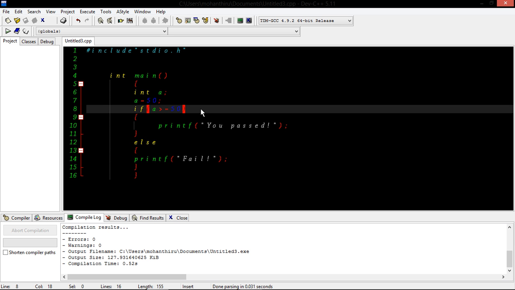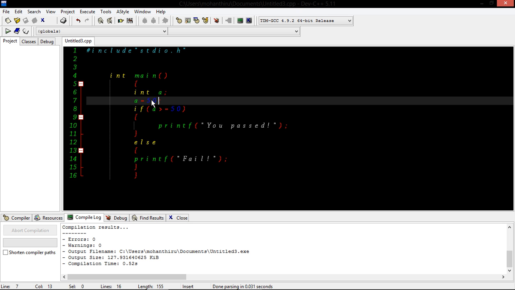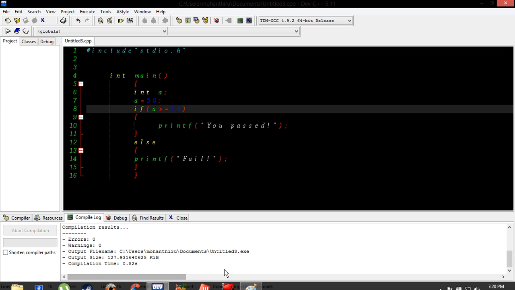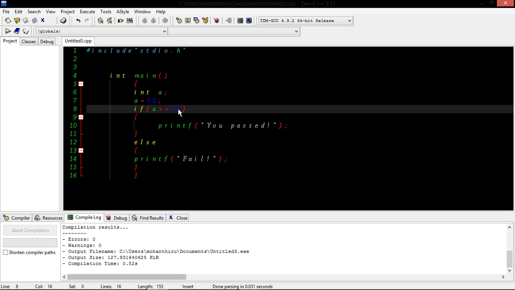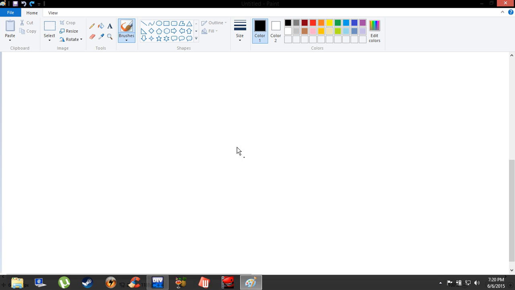This is a simple program which checks a student's mark. The student's mark is made as 50. We have just declared an integer variable so that we can store the mark of a student. We have stored the mark as 50 in A. We are going to see what is the syntax of the if statement.